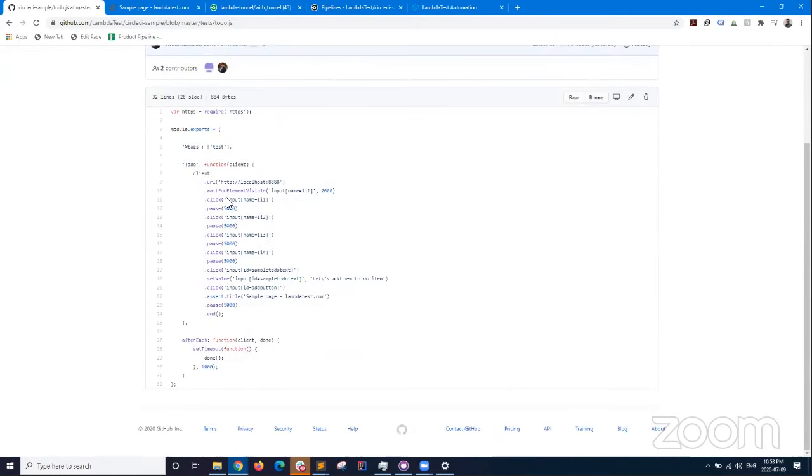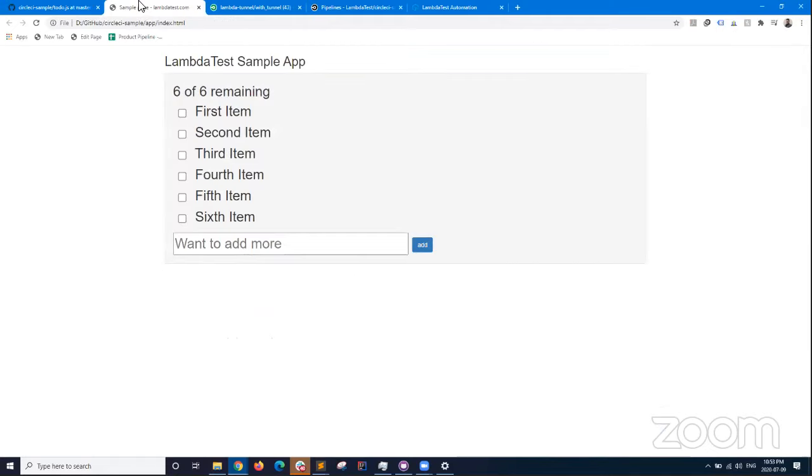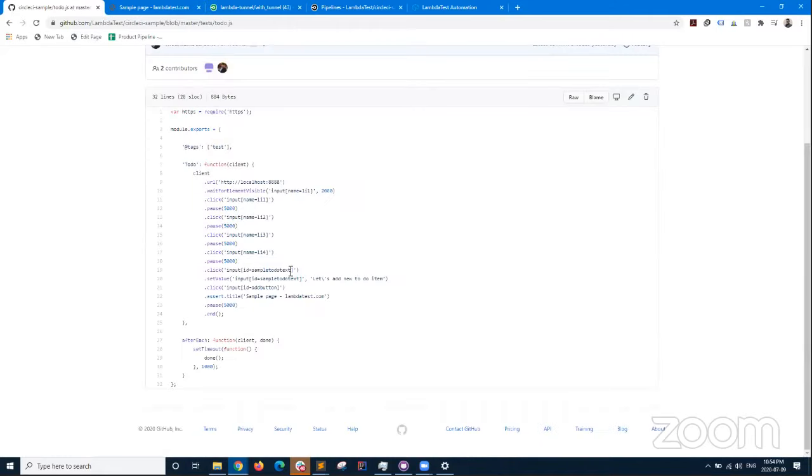It will open up my localhost. It's a very simple app like this. It will perform a few clicks on this, and based on that, it will give me a result on whether the test has passed or not.